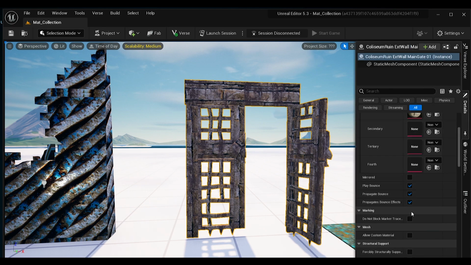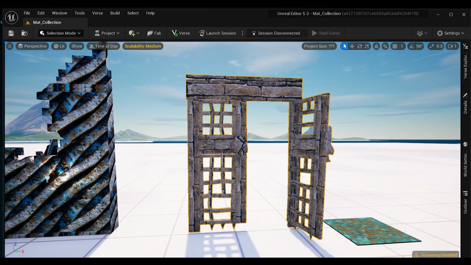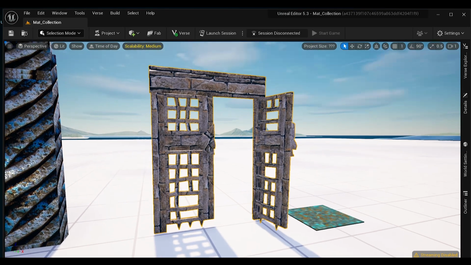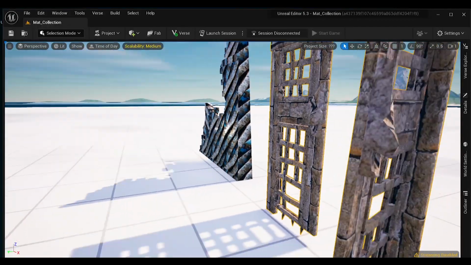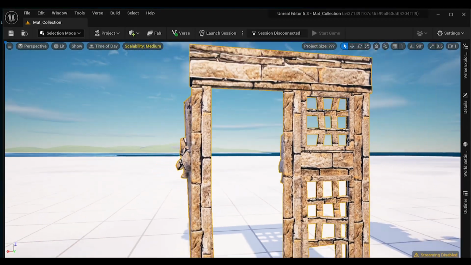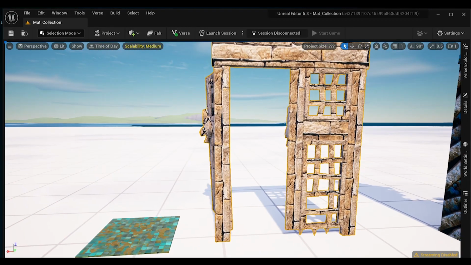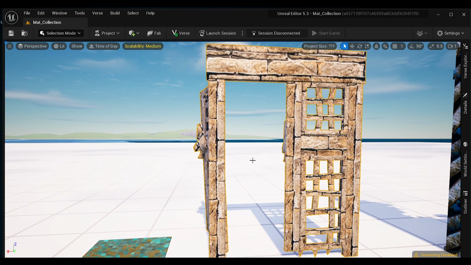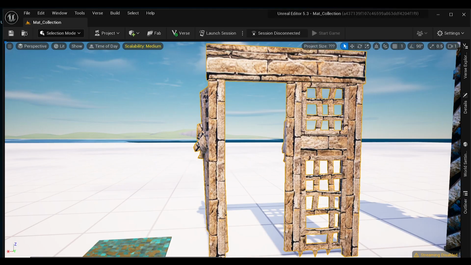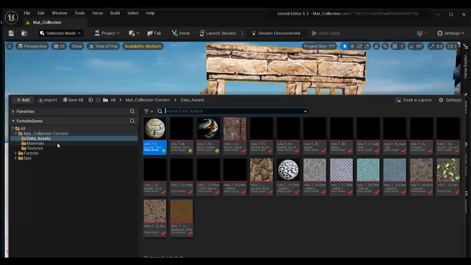Now go to the Details tab and toggle Custom Material. You'll automatically see a switch to the custom material. Your data asset is now the custom material. Now let's scale the texture and create some neat effects.